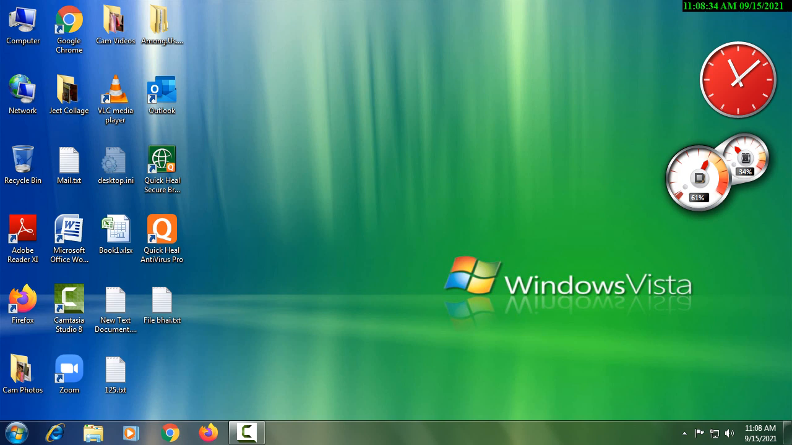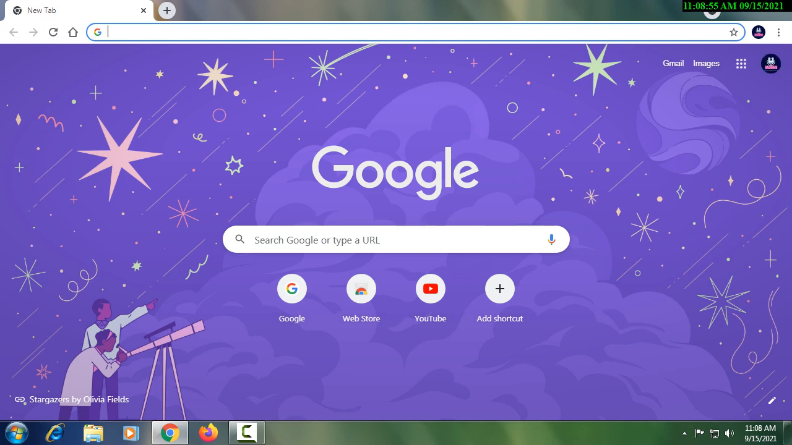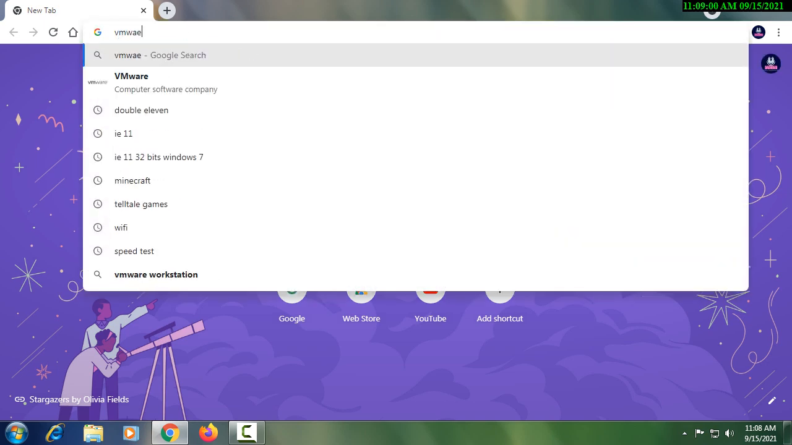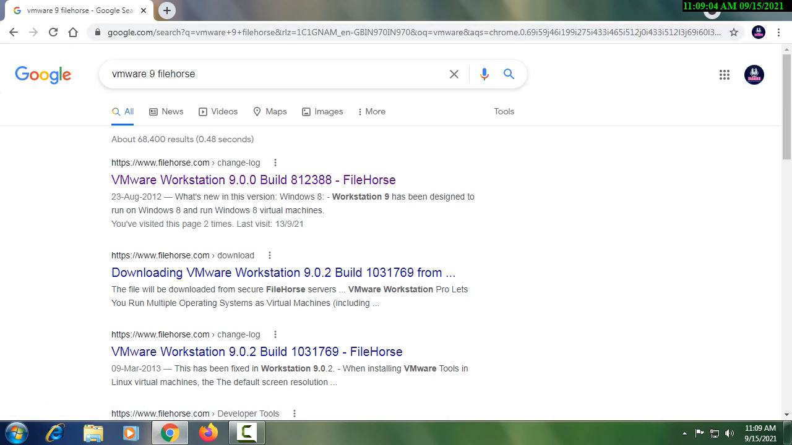So how to download it? To download it, first go to your browser. I am going to a Chrome browser. If you have Internet Explorer or Firefox or Vivaldi or Yandex or Microsoft Edge, it doesn't matter, just open your browser. Then you have to write VMware. You can see that I wrote VMware.